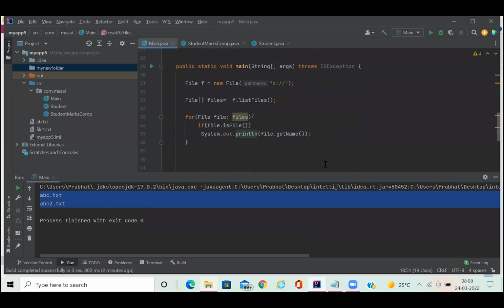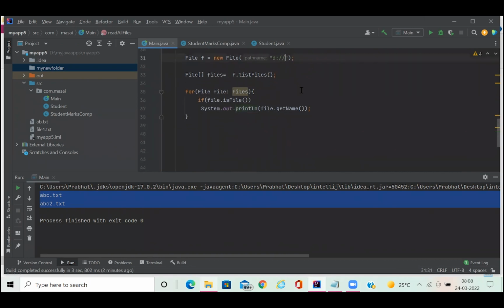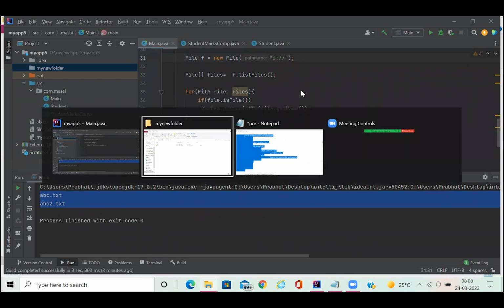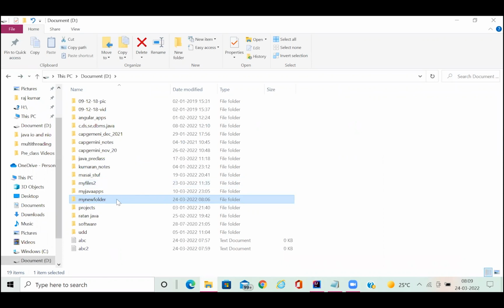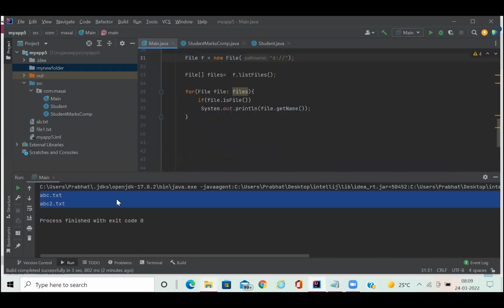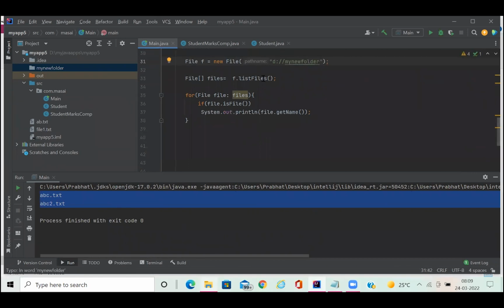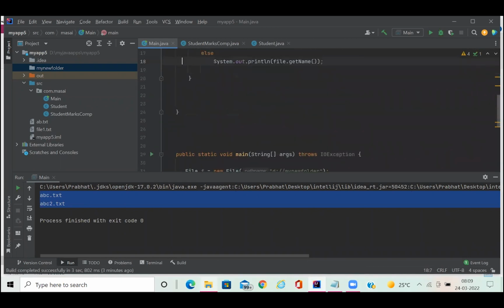Now simply from the main method, what to do? My current location is my new folder in the D drive. Copy this. This is my current location. I need to access the file, and let's call your method.